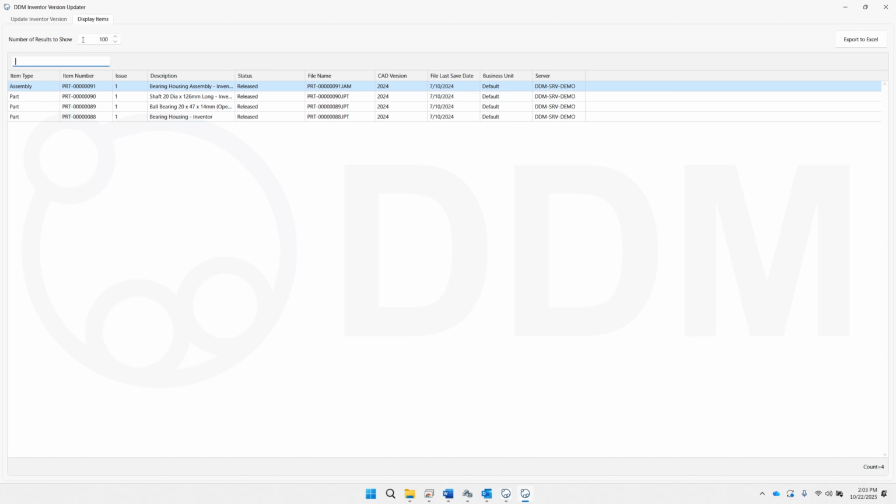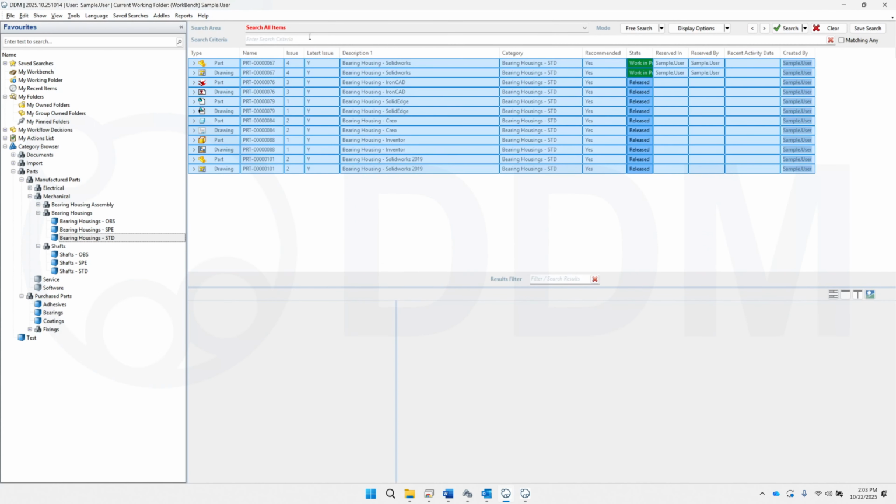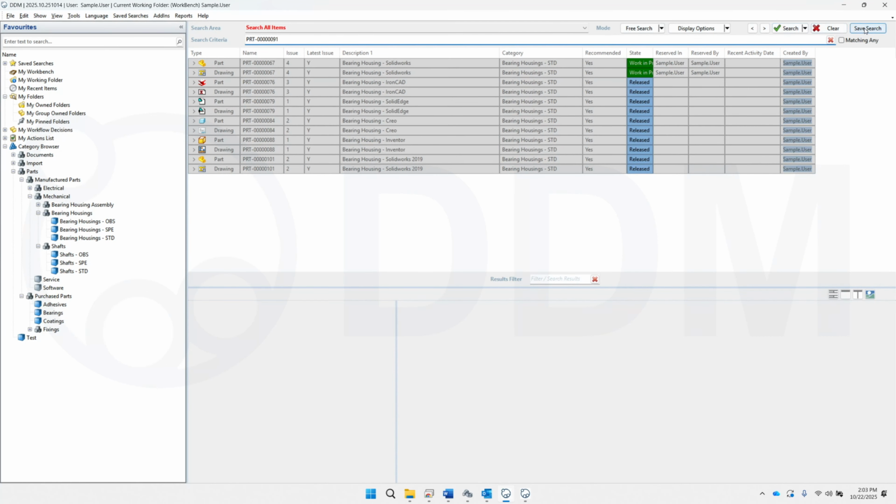At the top of the screen, we can configure the number of results shown. So if you have a particularly large database with a lot of data that requires inspection, you can limit the number of results shown. We have a search functionality, so we can search any of the visible columns within the table. And we've also added within the table the right-click option to copy the item number, which allows us to paste that information back into DDM to run a search.